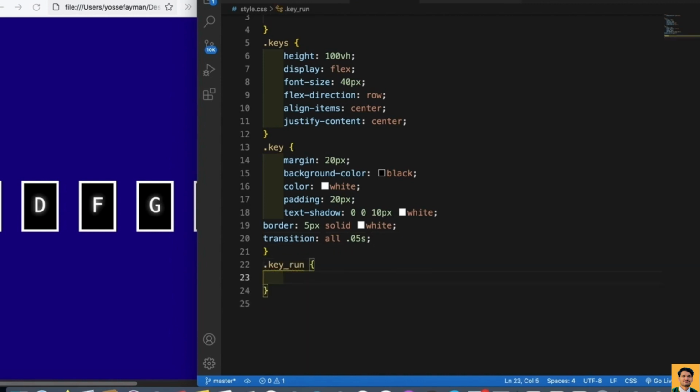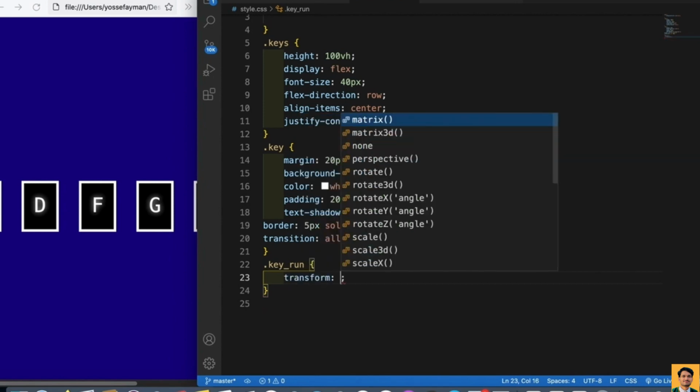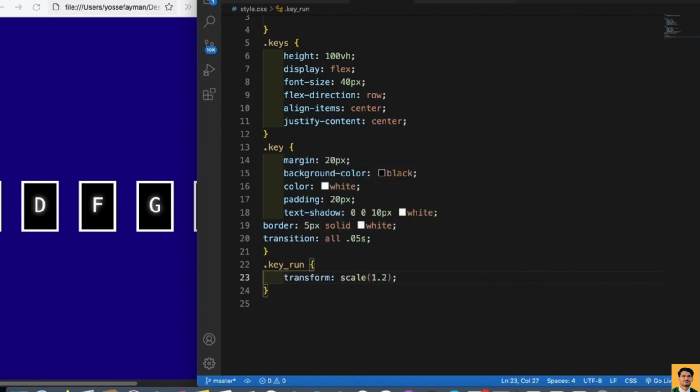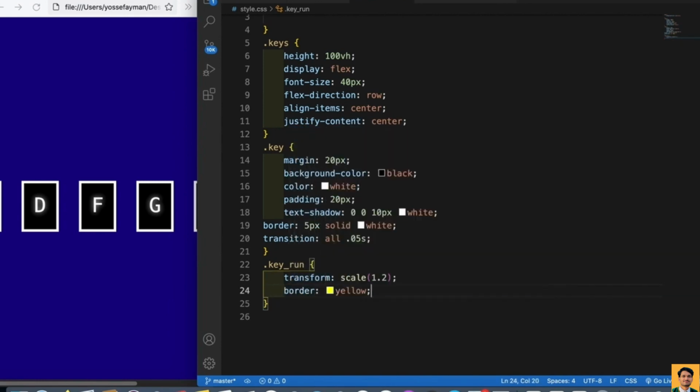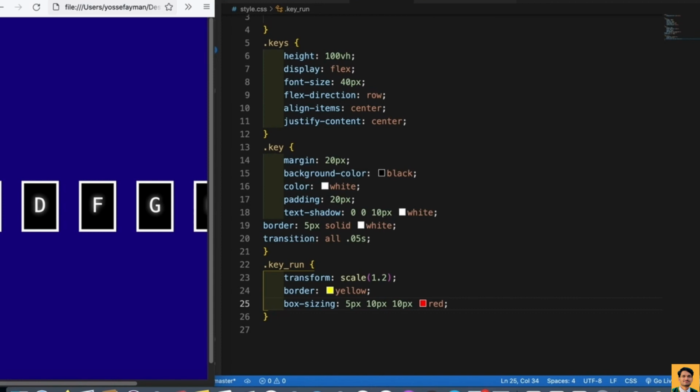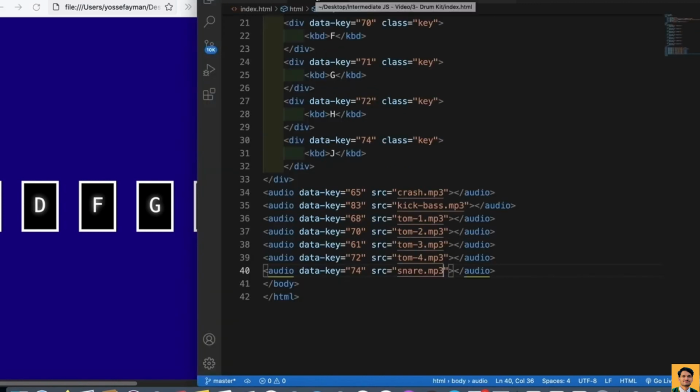And then the key playing class, which will be added when I click on the button on the keyboard. The transform of scale, let's make it 1.2, and border color to yellow. Box shadow 5 pixels, 10 pixels, 10 pixels, red. Okay, so it doesn't work right now because we didn't add any JavaScript yet. I hope everything until now is good. In the next video we will add some JavaScript code. So good luck and have fun.